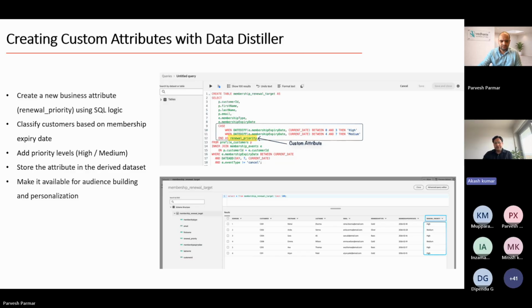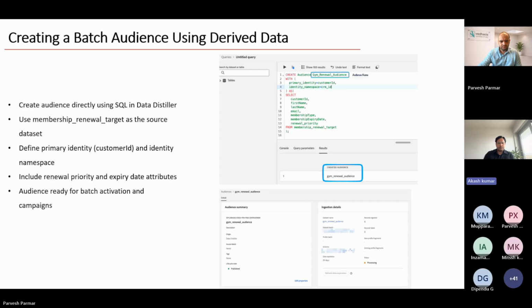So this is a very important step to do all the validation, because this will become our final data set. We will use this data set for creating the audience, for doing the personalization. So validation is a key step for any derived data set or for creating the custom attributes. Yeah, we can go to the next step.